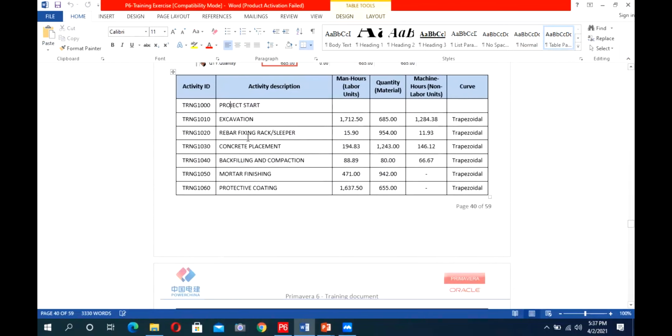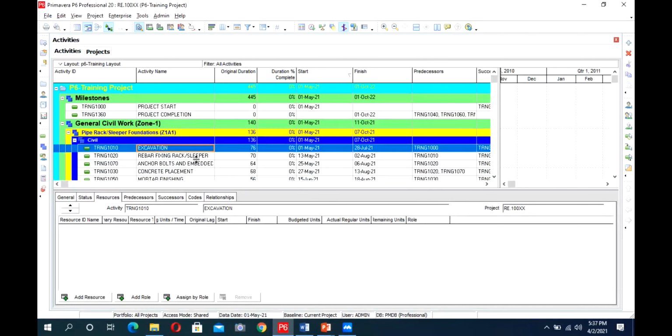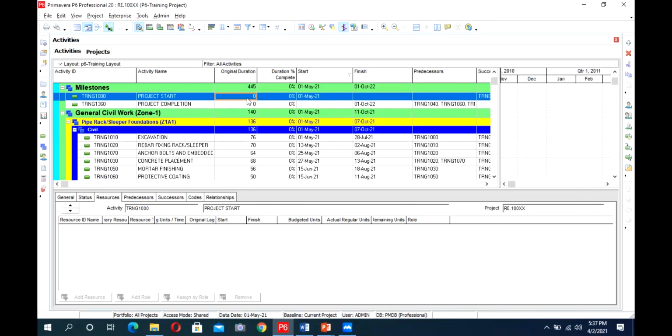I will keep assigning the resources as they are mentioned in our exercise. You can see it in this table. We have mentioned the resources against every activity, and their quantity here and their curve type. I will explain what this curve is and what its purpose is. So our first activity is our start milestone. On the milestone, we do not assign resources because it's just an event date. It shows an event, not a task. So there is no resource required for the start milestone.